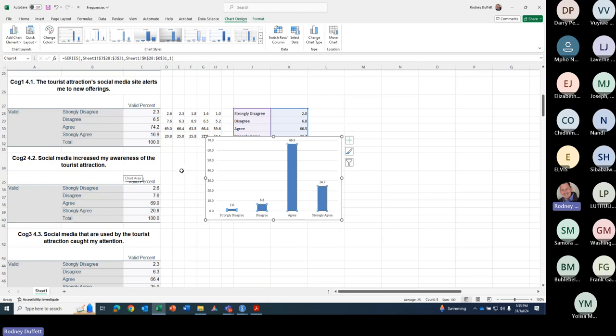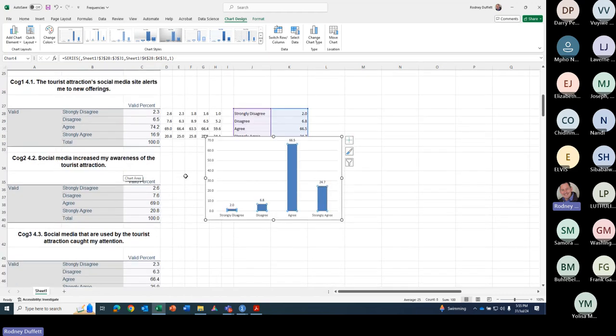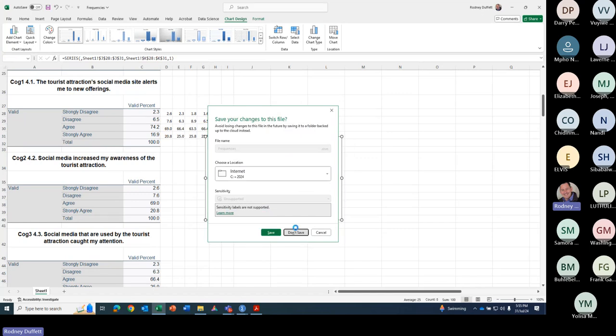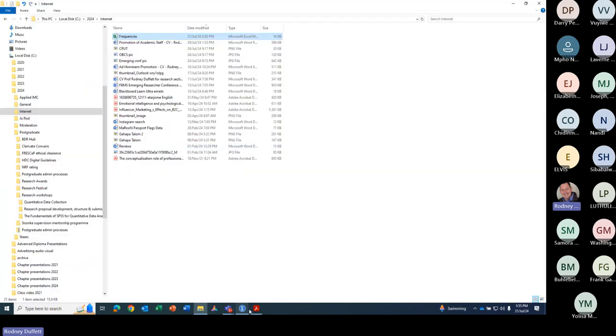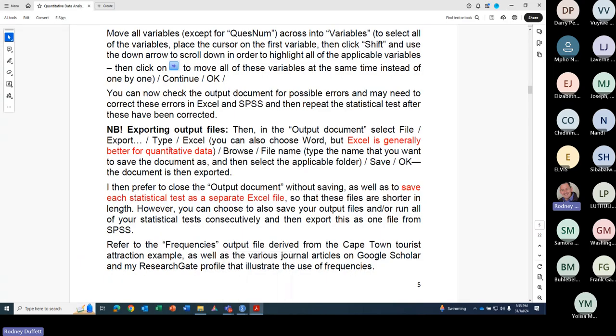And you do that for the other 3. So that's how easy it is to create your graph, and that's how you use the frequencies. So in every thesis, not in journal articles, you don't use graphs generally, but in theses you do. Okay. Don't save. And so that's the first little statistical test done.